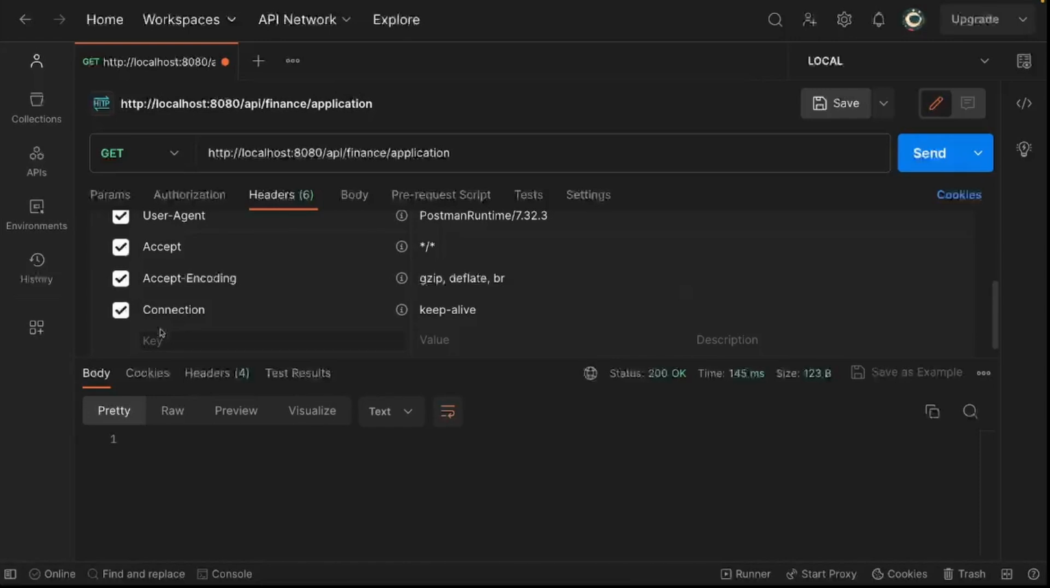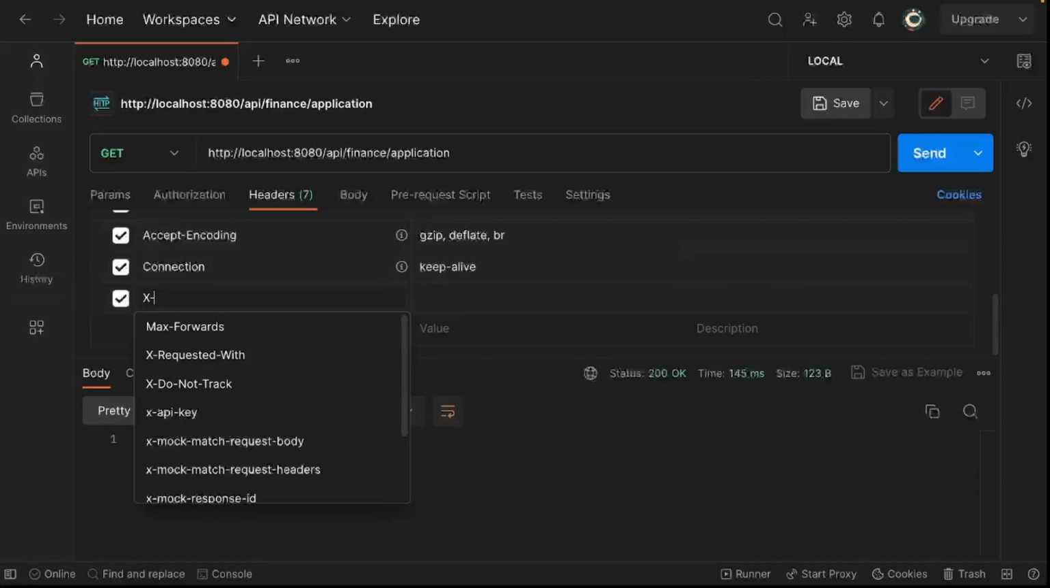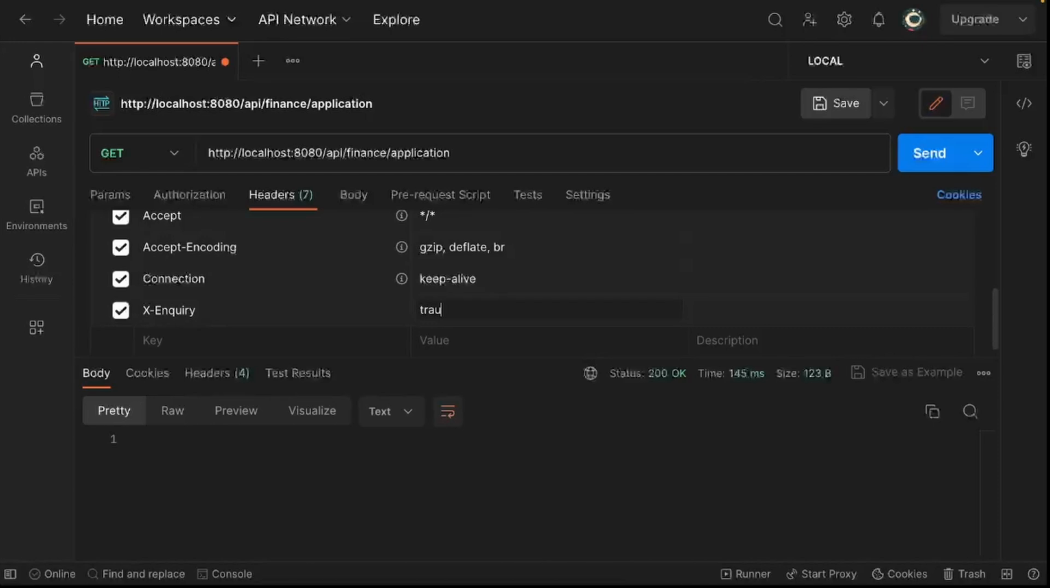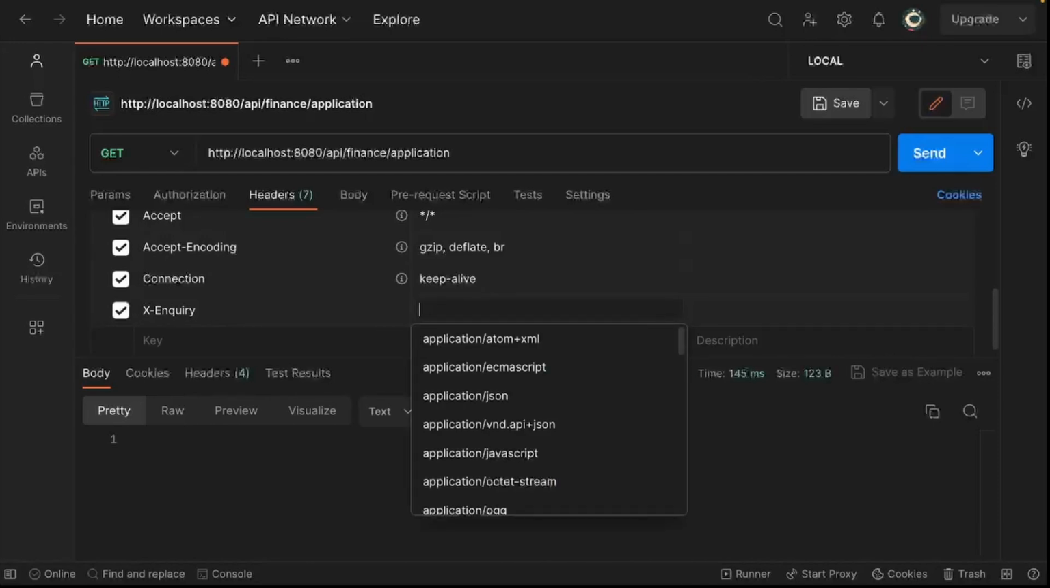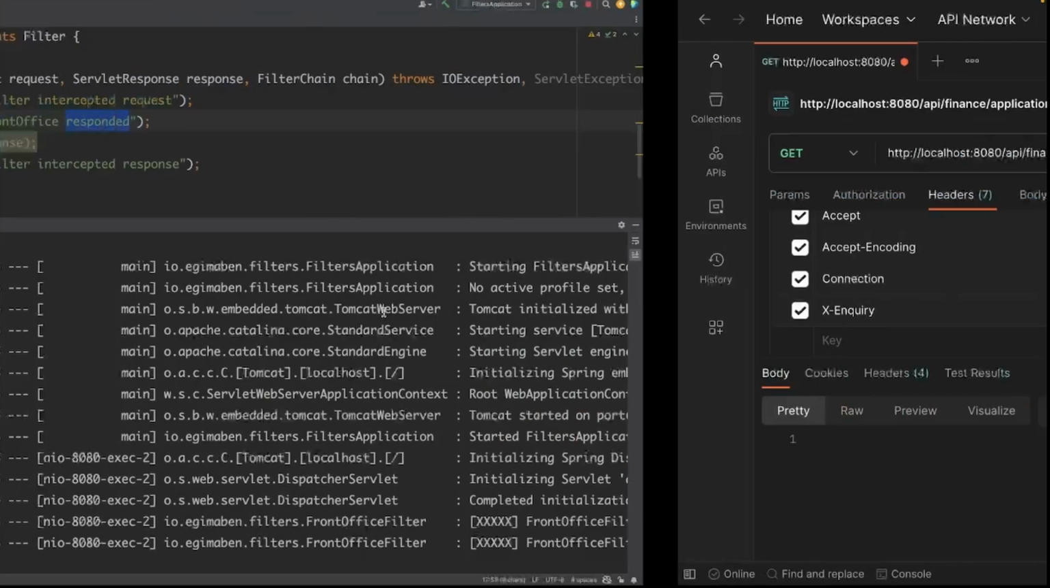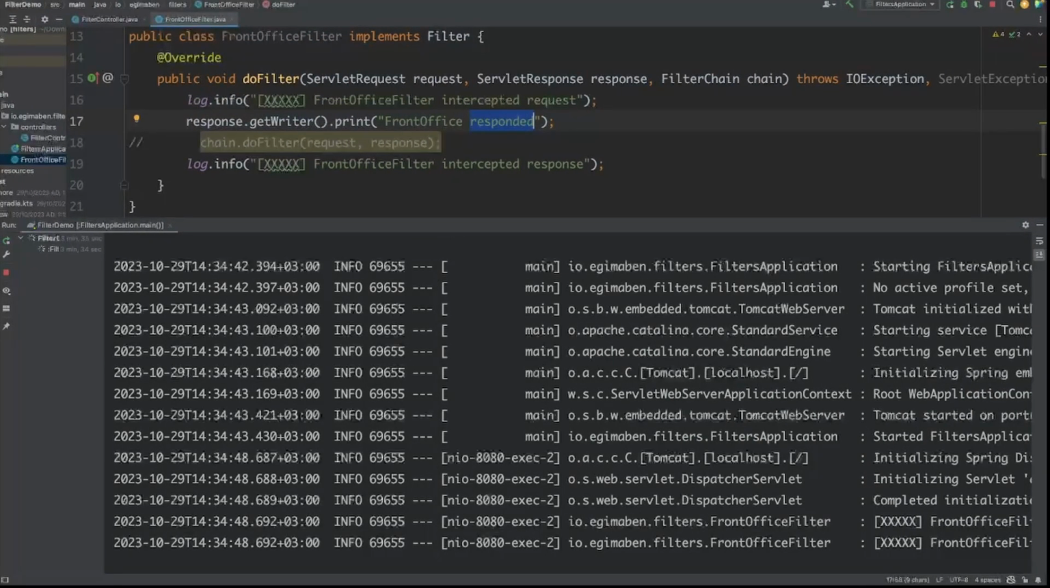So let me say X-inquiry. So this one we shall toggle between true and false. This will mean that the request coming in is actually not an application, but someone is inquiring something about the application, and the front office manager could be able to respond to that. So I'll come over here and handle it.